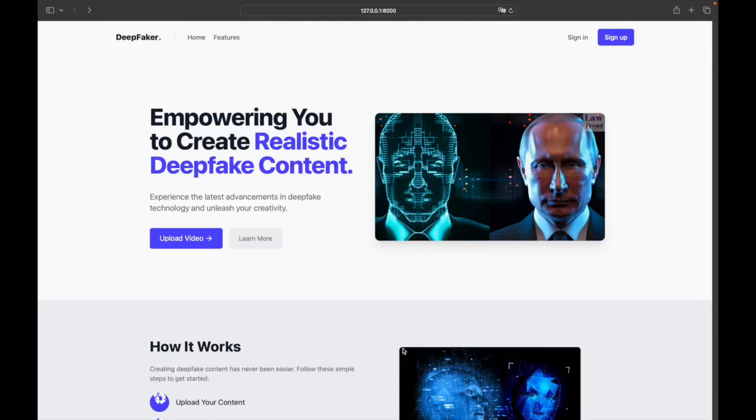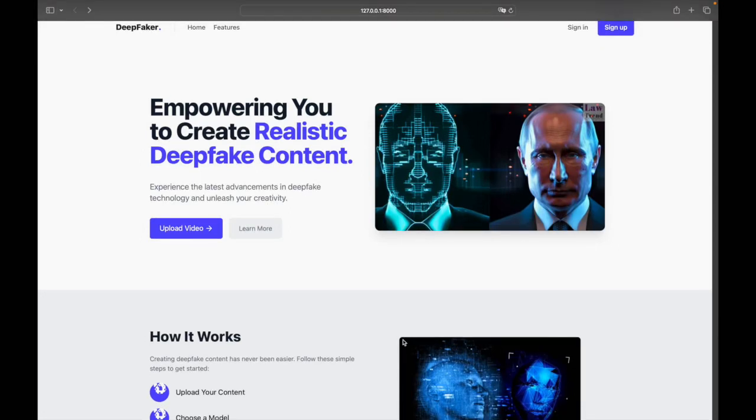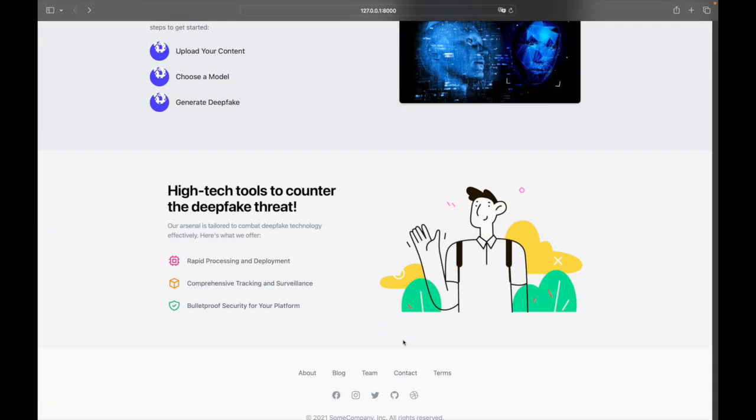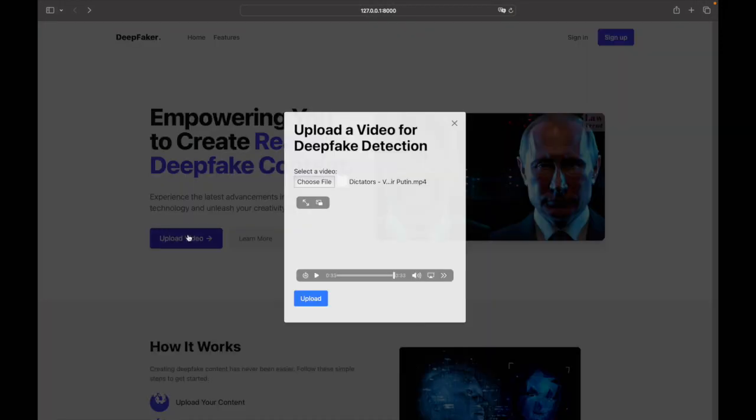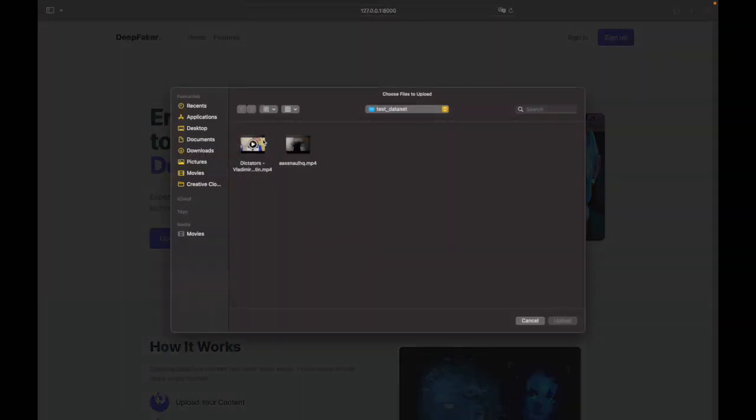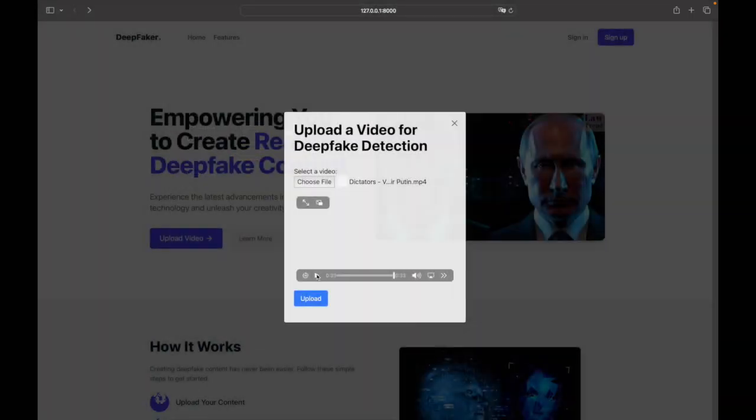Hey everyone! I'm super excited to introduce you to Deepfaker, the ultimate tool for detecting deepfake videos. Whether it's spotting a fake news clip or verifying an important message, Deepfaker has got you covered. First, let's see it in action.